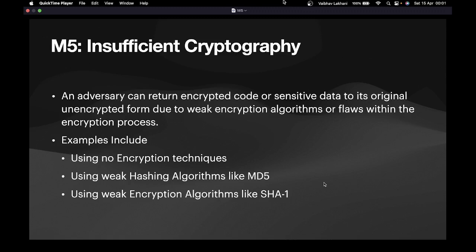Hello all, welcome back. In this particular video, we are going to go with the fifth category, that is insufficient cryptography. Now what exactly is insufficient cryptography? An adversary can return encrypted code or sensitive data to its original unencrypted form due to weak encryption algorithms or flaws within the encryption process.